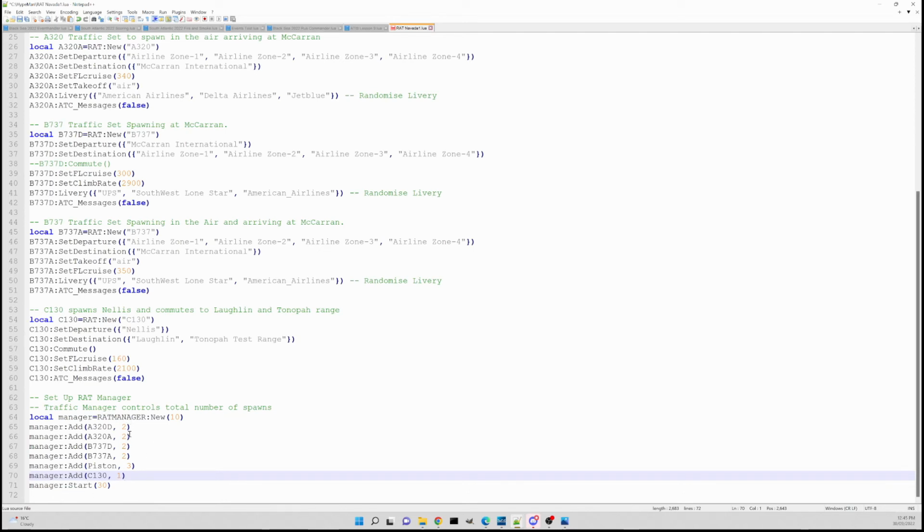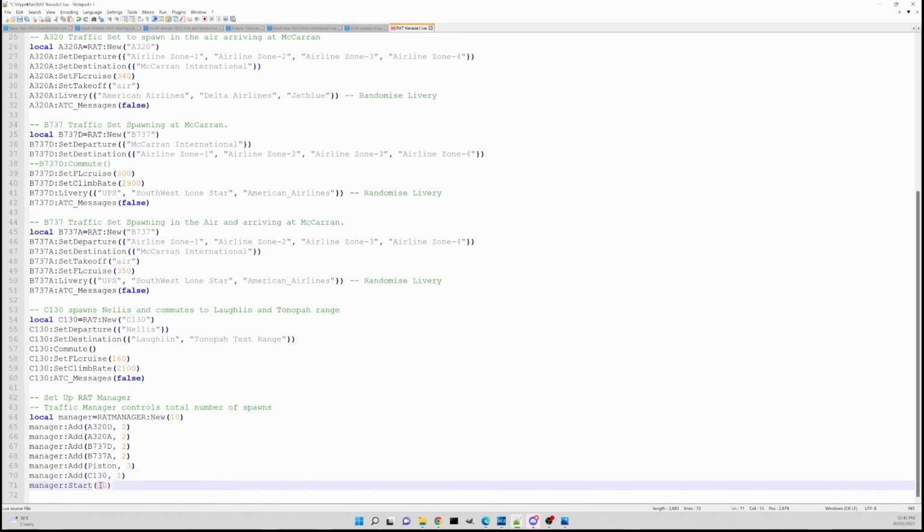So we have a total of, what's that, 8, 9, 10, 11, 12. So we could have a potential 12 aircraft. It will only have 10. So something's going to miss out here, which is good because it adds to the randomizing. And then manager start in 30 seconds. So let's change that to 10 seconds. So it'll start a bit quicker in the mission. All right, let's save that.